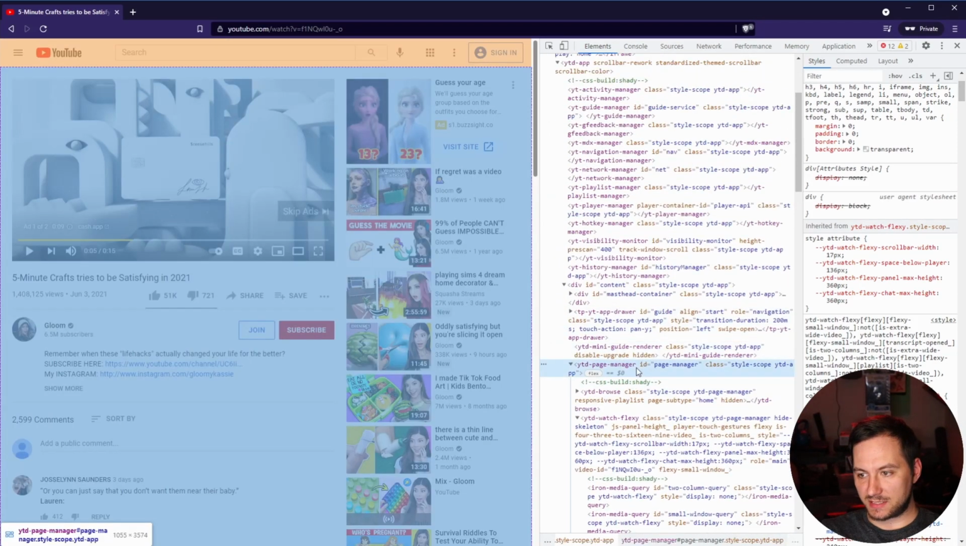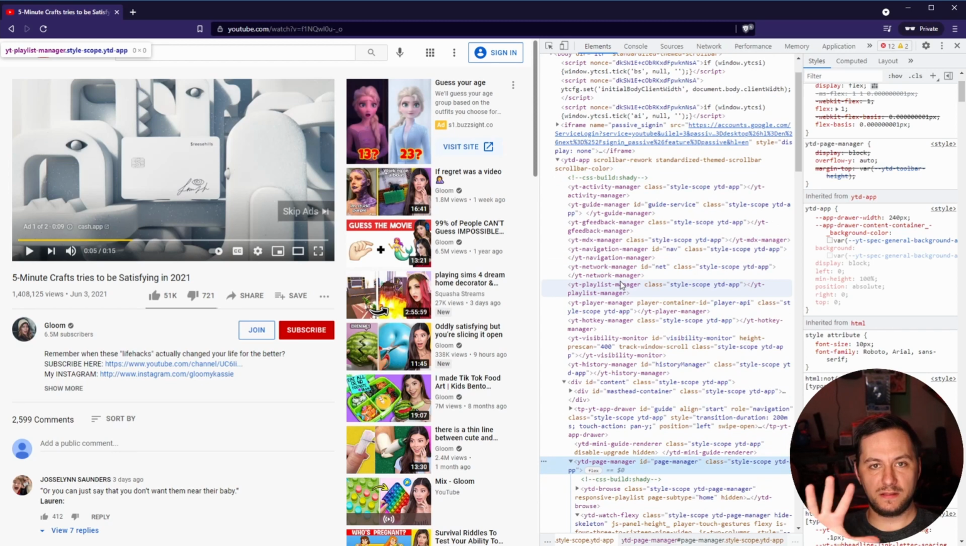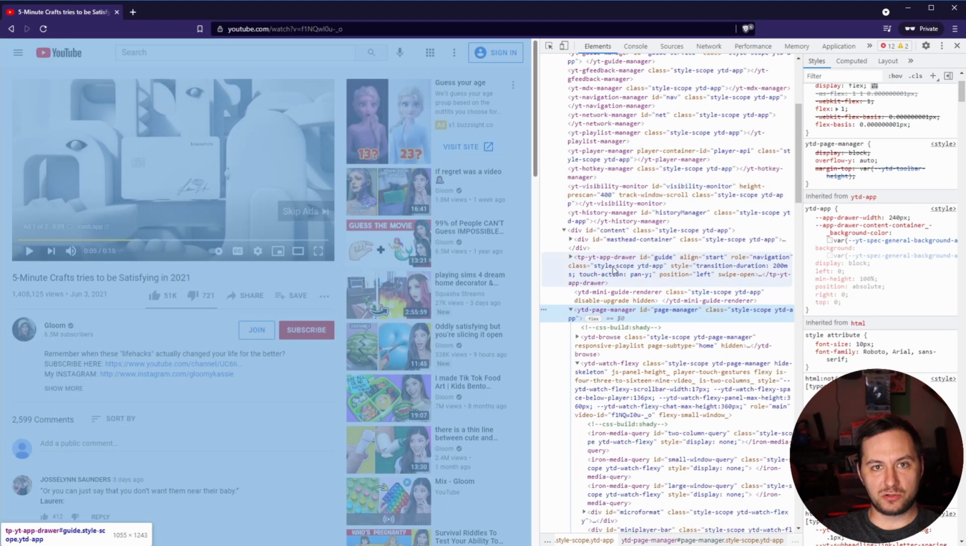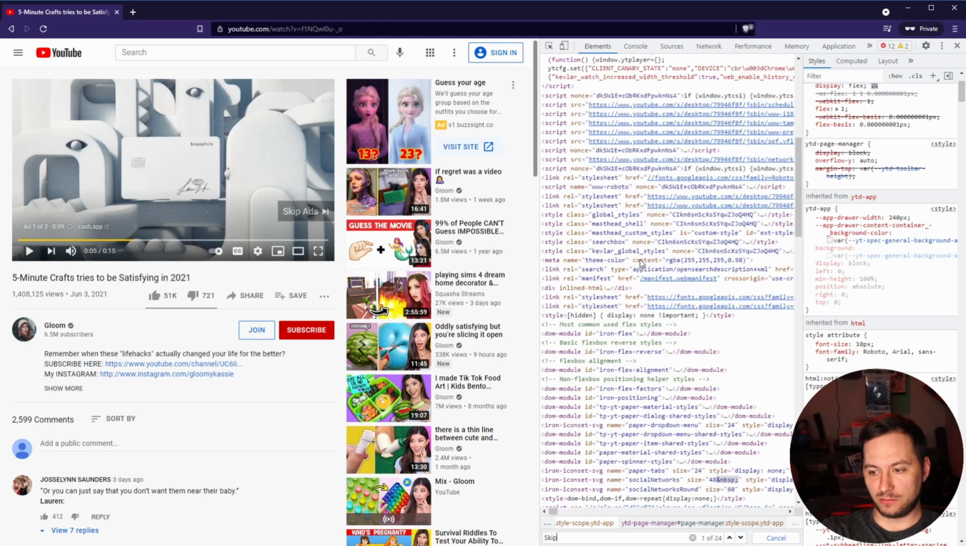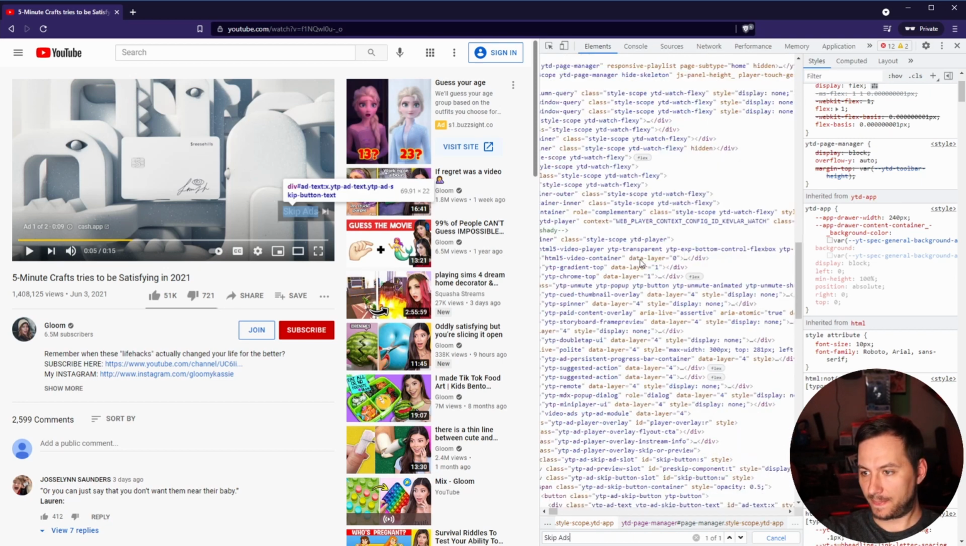Just on this side, click anywhere, just so that the browser focuses and knows that you're in here, and then we'll hit Control or Command F, and then we're going to find a string. The string we want to find is skip ads. So we'll just type in skip ads. Alright, you can see there it found it.